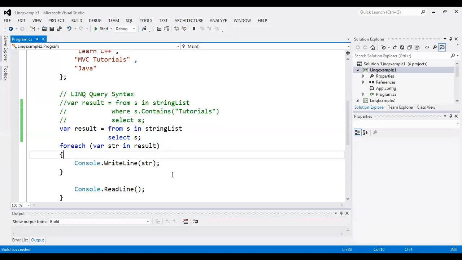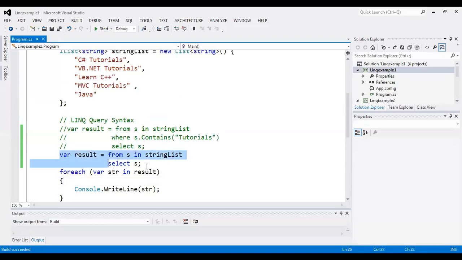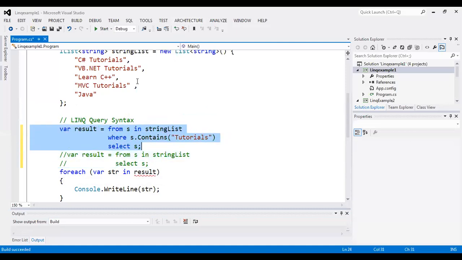To do the same, we need to change the query. So how can we write the query? We need to write the query as from s in string list where s dot contains tutorials select s. So within this variable s, first of all, what value is taken? The C# tutorial value. It will compare that value with this condition. So yes, it is matched. It will list out that C# tutorial within result.